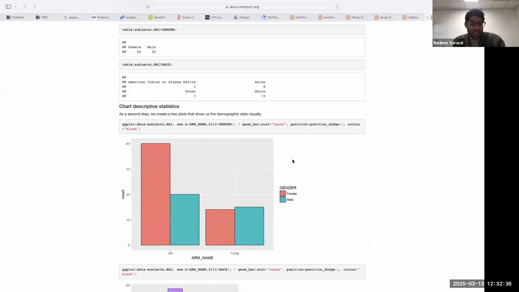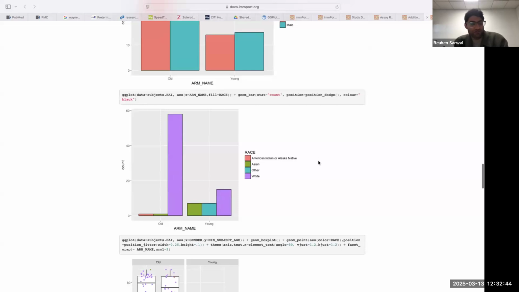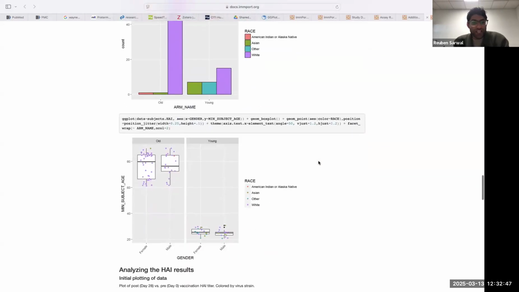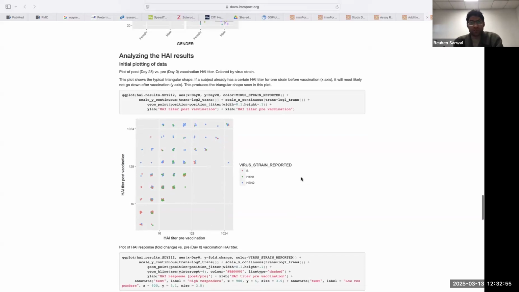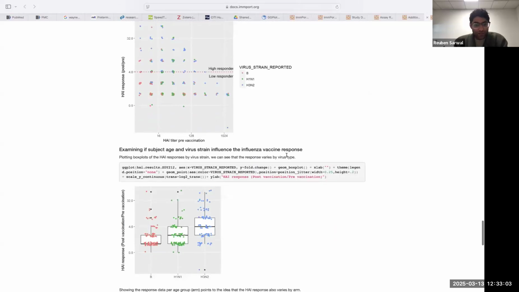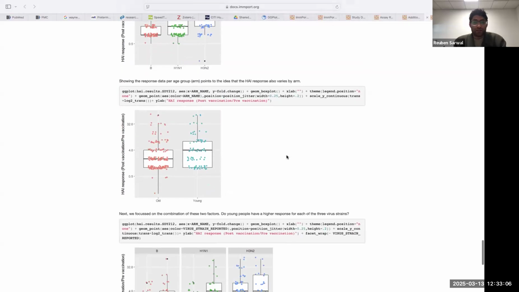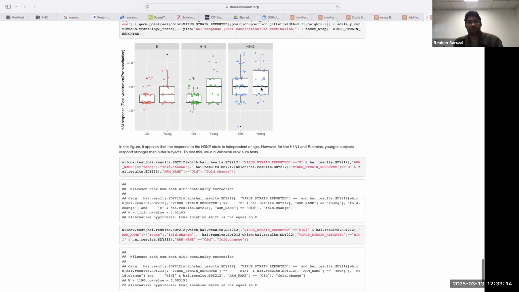Just doing some descriptive statistics between these arm names, which is old and young, by the sex information. There's also some race information which we can plot. And then you can actually start looking at some of the assay results, these titer results. Again, this is just a nice tutorial, nothing too complicated going on, but just a nice way to start exploring and visualizing the data. And then there are even some statistical analyses that are done down here, if you want to see whether there are differences between these old and young groups by these different viral strains.